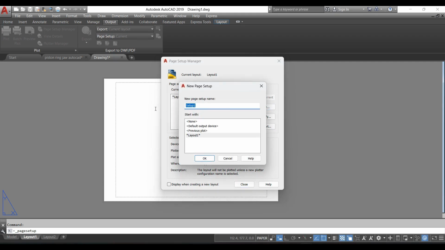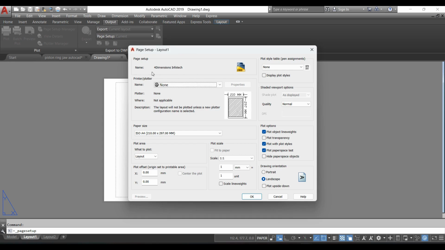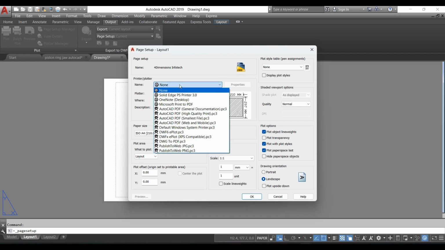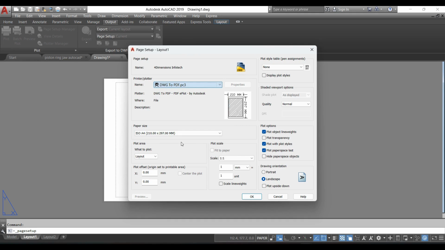I'm going to name the setup here. I'll say 4 dimensions infotech. Say OK. Next, the name we can see for the page setup is given 4 dimensions infotech, and now we are going to edit the features in that setup. So first the option is coming printer and plotter. Here I am going to say DWG to PDF.